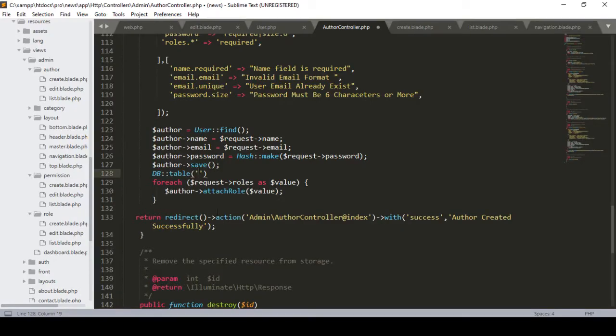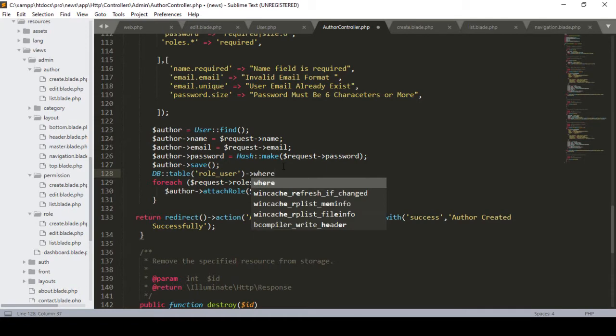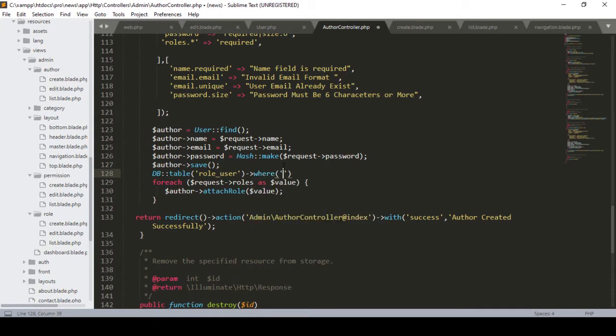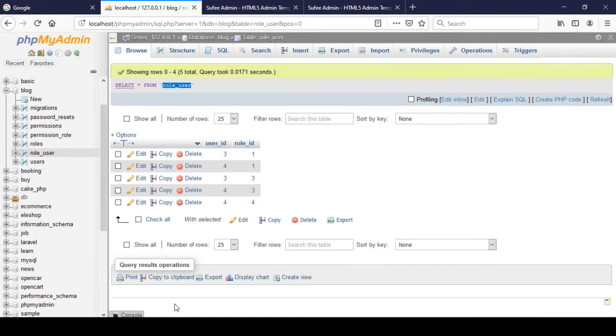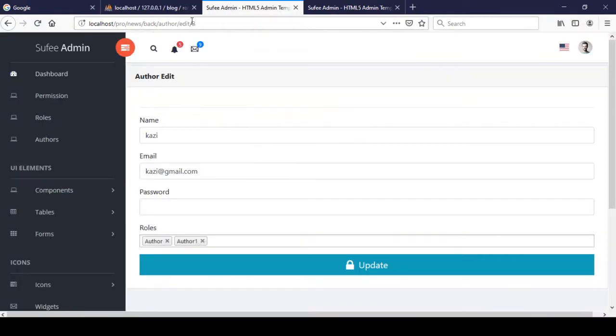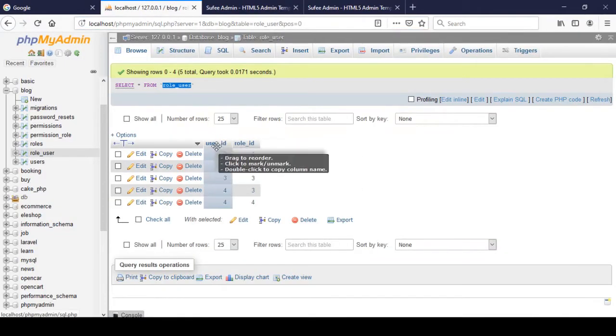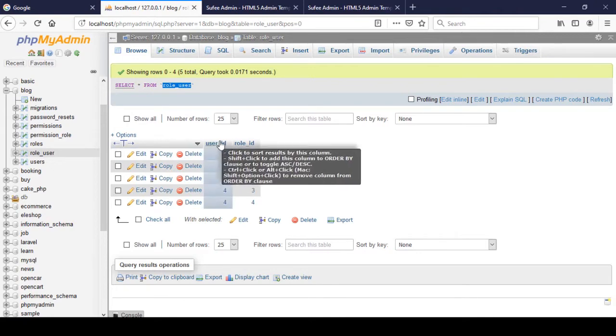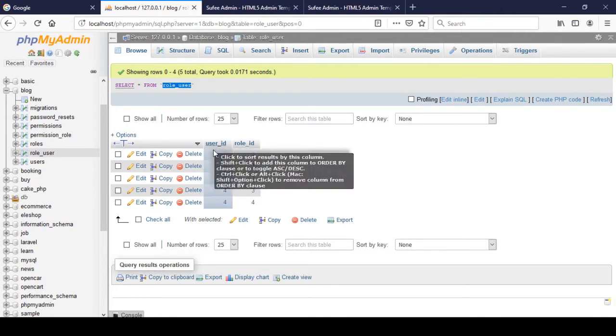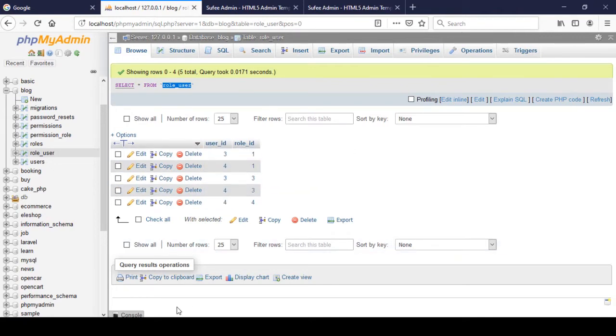So I define the table name, and now I define one of the conditions, a where condition. Into the where condition, what exactly do I want to do? When you pass some ID, this ID will be matched with our user ID, and after that all the previous roles will be deleted from this area, that means the user ID area.